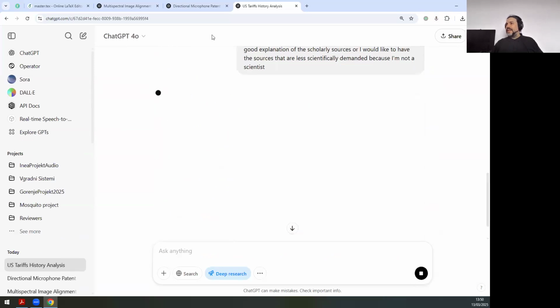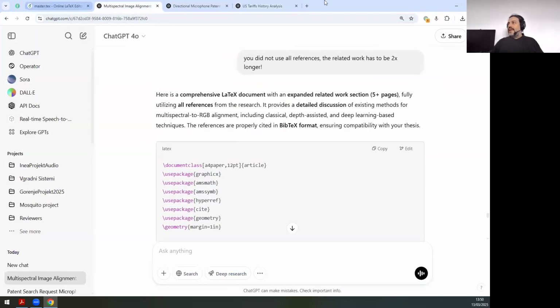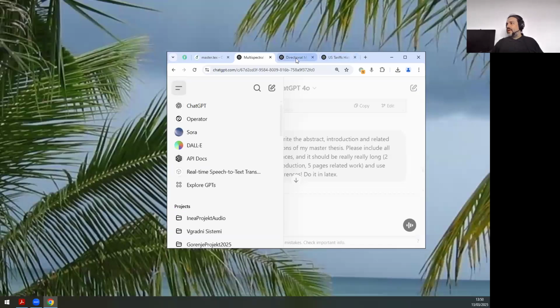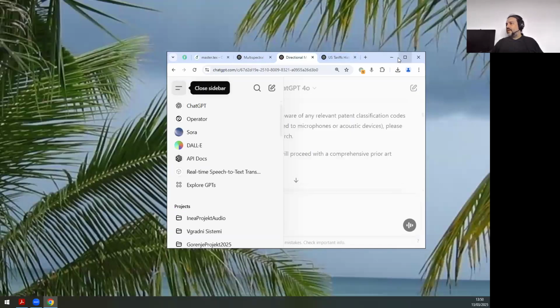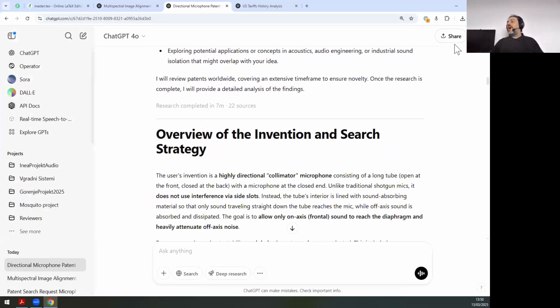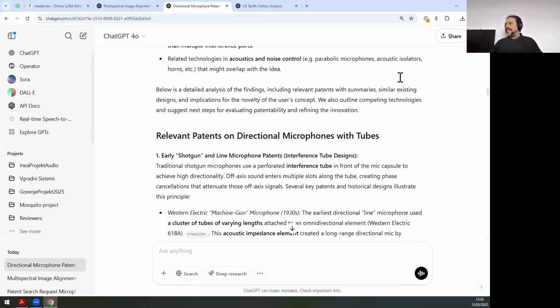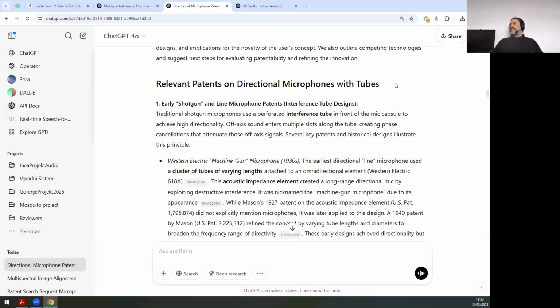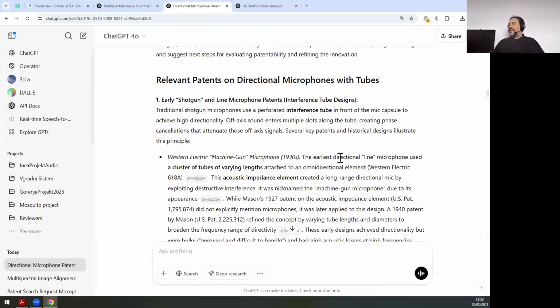So let's shoot it. Okay, now let's see how the work is going. Directional microphone. Oh, okay. So now we have the patent database.